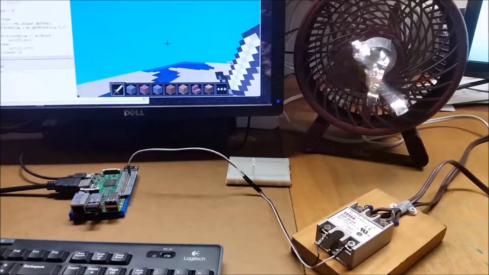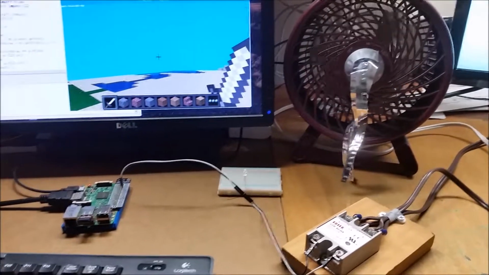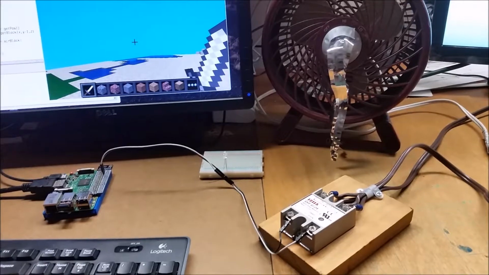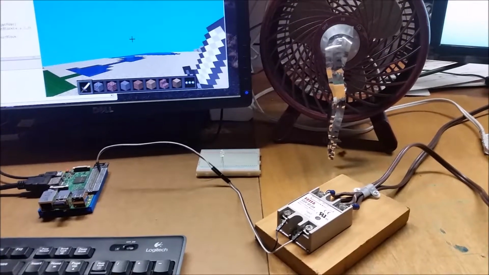As I drop back down to Earth, the fan turns back off, just like the LED. But now we're using a solid state relay. And I think that's kind of fun.